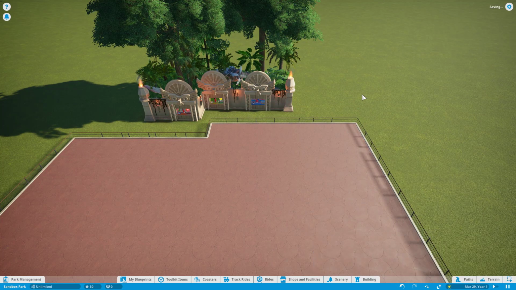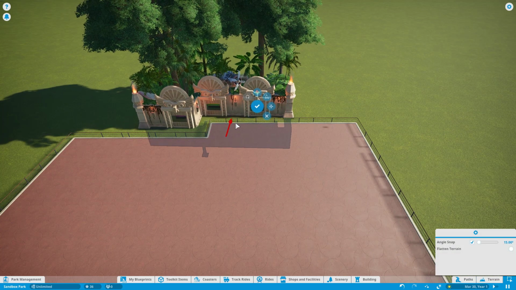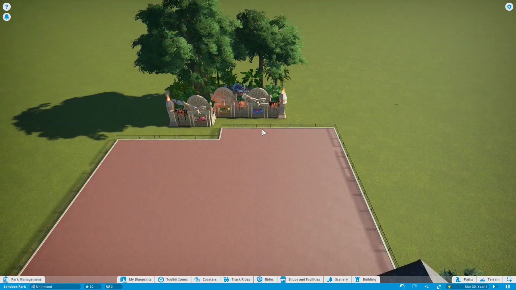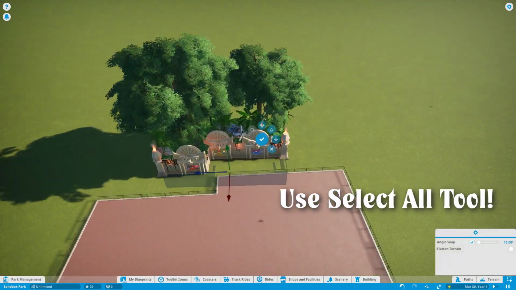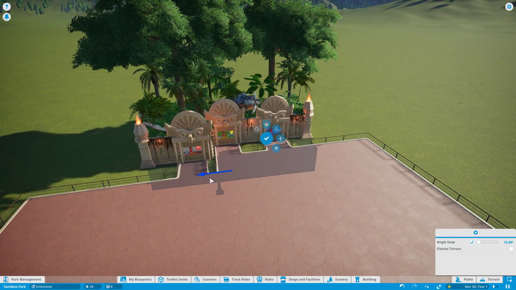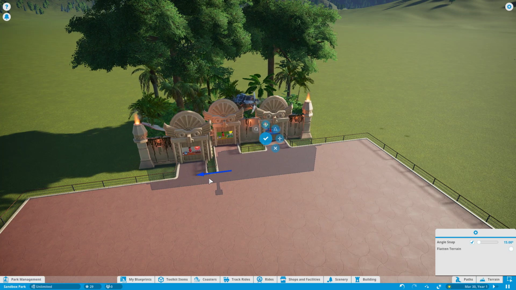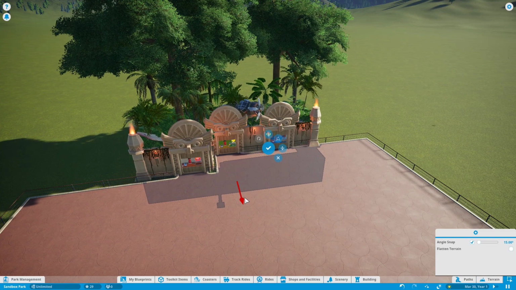And the other thing that you also want to make sure that you do, as you can see I didn't do it here, is that sometimes the shops are all one piece, and other times you have to select all of it using the select all tool. So just keep that in mind when you're using workshop items. Sometimes the shops are not connected to the building. So in this case here, I'll have to use the multi-selection tool and then move it that way.